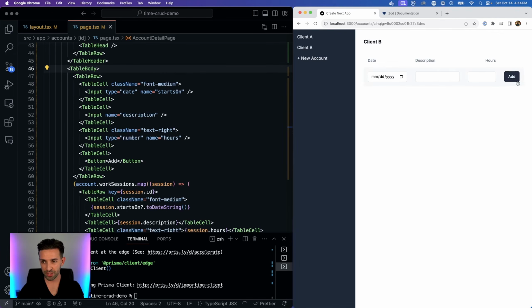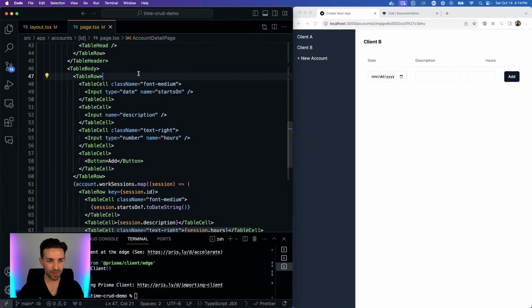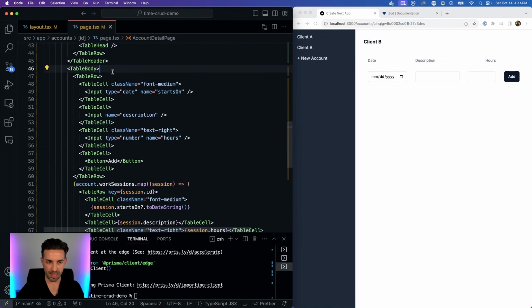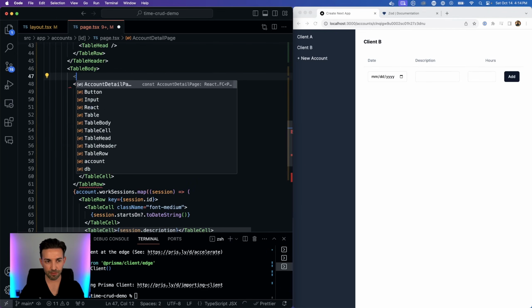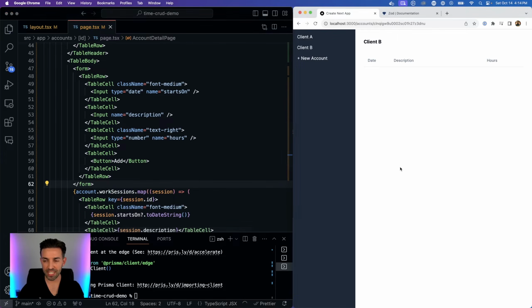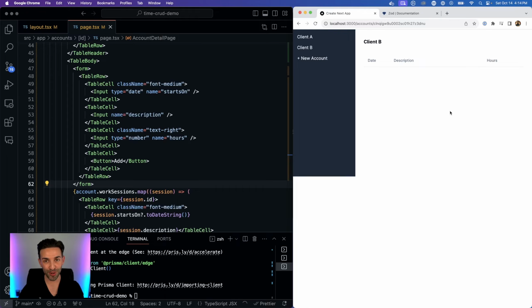Up in our new work session row here, since we have a collection of inputs and a button, I need to wrap this in a form so that we can post this to a server action. However, we have a big issue there. So let me take this row, let me show you. Let me take this row and wrap this in a form element. And we're not going to do anything besides that. And if I save this, our whole row goes away.